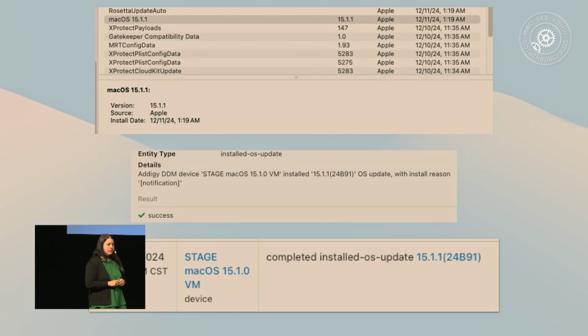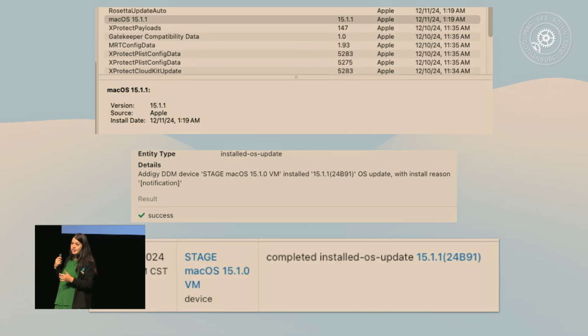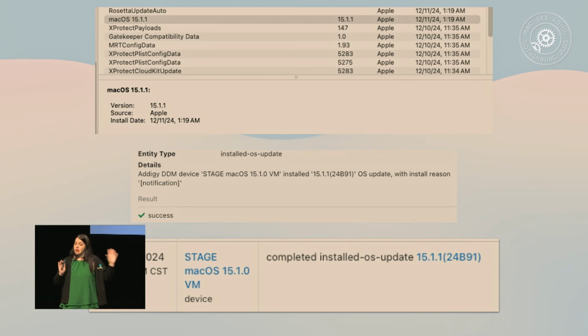So what does it actually look like when it happens automatically? These are some screenshots from a VM that I left running overnight. We can go into the install history in the system report and see that the update went through successfully at 1:19 a.m. Information from this gets sent up to your MDM vendor in order to provide that status in your management pane.